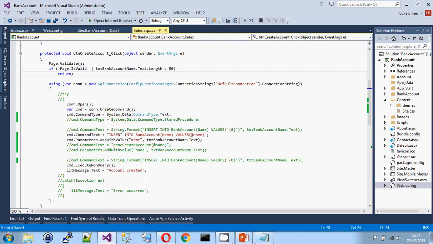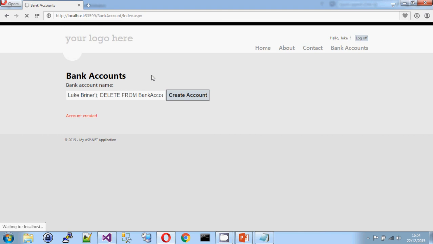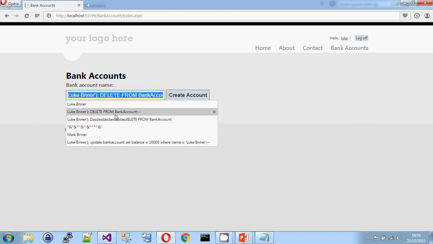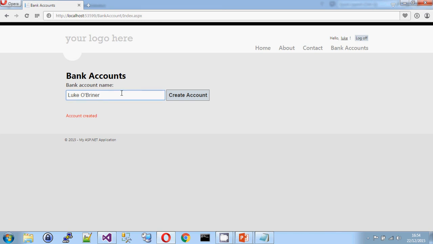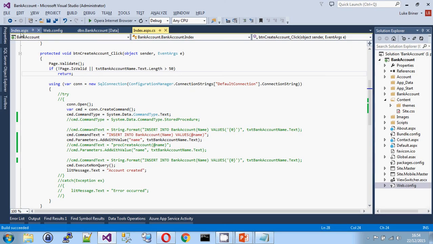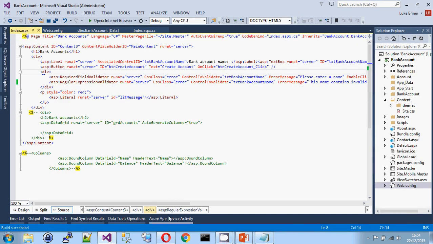Now what happens, which kind of makes sense, is let's go back to here. If I reload this page again and bring up one of these weirdo ones like this, and I hit create account: this name contains invalid characters, only allowed A to Z, apostrophe and a dash. And I go, oh, so I could have Luke O'Brien, that would be allowed. Bang, so that works.